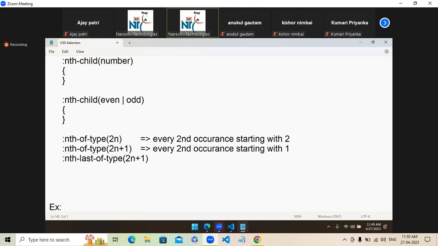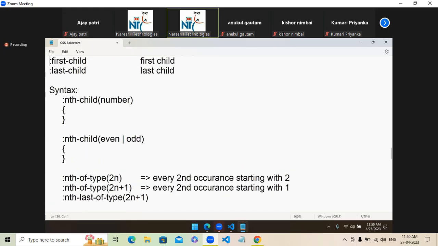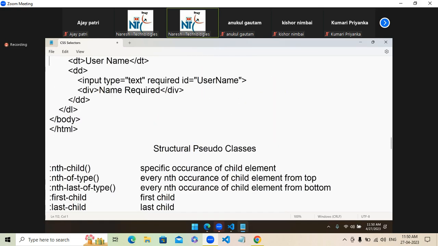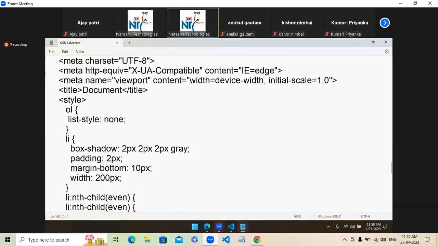So these are the classes that we have, and these are considered as what kind of classes? Structural. We have structural pseudo classes, right? Structural pseudo classes because based on the hierarchical structure. That means in which child it is, from top, from bottom. These are structural classes.